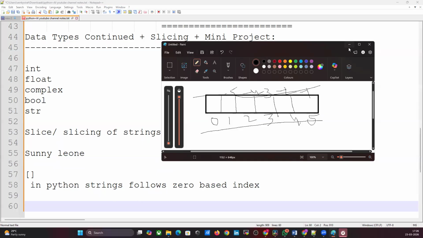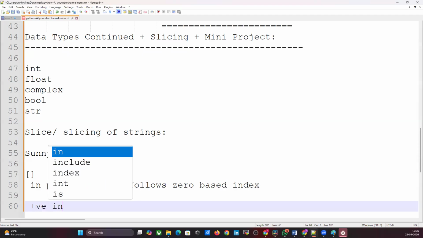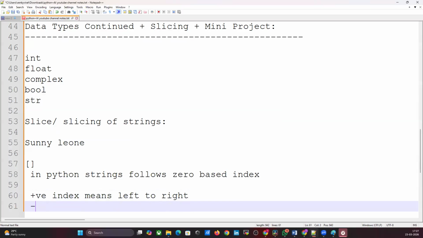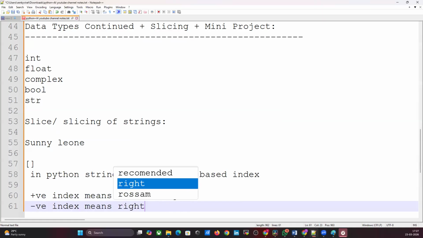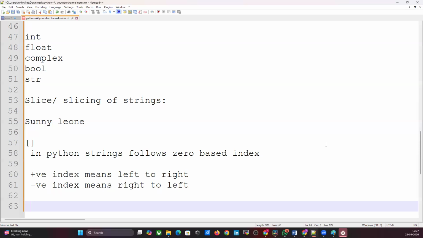In the slice operator, which direction is supported and which is not? In the slice operator, both directions are supported. Positive index means forward direction, which means left to right. Negative index means right to left. This is very important when we cut those parts. This is very important. That's what I have explained.